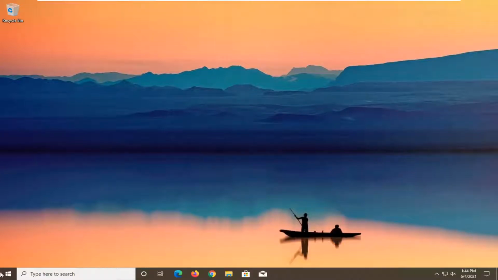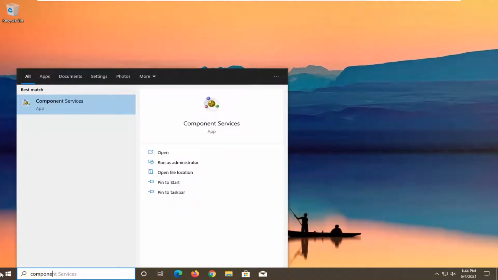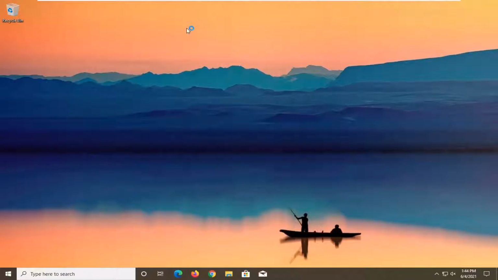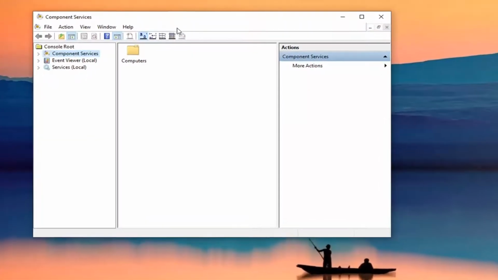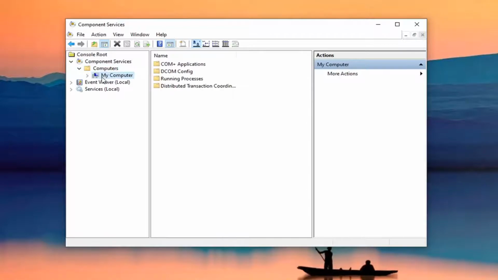So we're going to start off by opening up the Start menu. Type in Component Services. Best Match should come back with exactly that. Go ahead and just left click on that to open it up. Double click on the Component Services tab. Do the same thing for computers, and then same thing for my computer. Finally, there should be a DCOM config folder in here. Just left click on that one time.